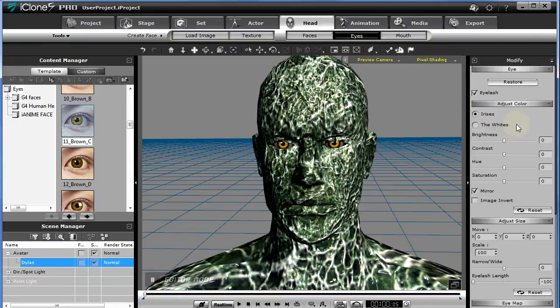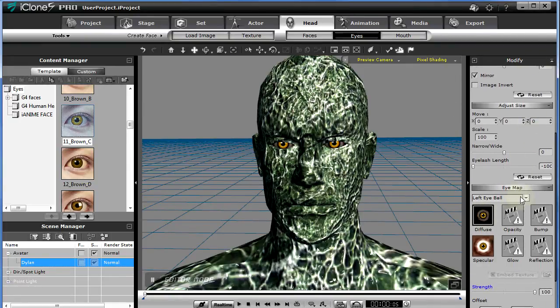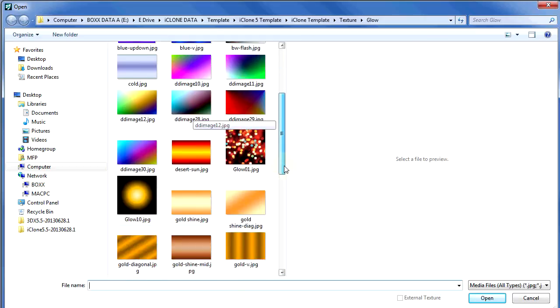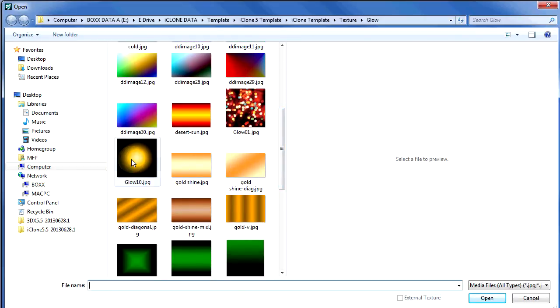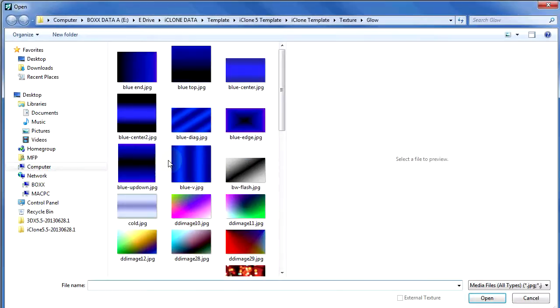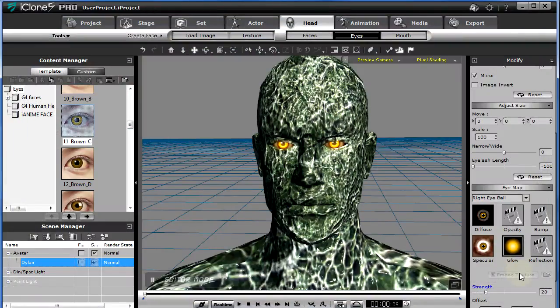And let's go back to irises. And you can, of course, add, you have some textures here, the eyeball, left and right. You can add a glow. So navigate to your glows. And let's try that one. There we go. And we'll need to do it for the right as well. And so that can give your eyes the glowing deal, and that's kind of cool. So you'll play with those. You can animate that, of course, too, in the timeline.